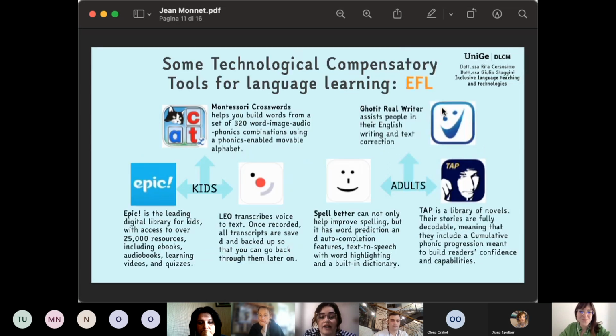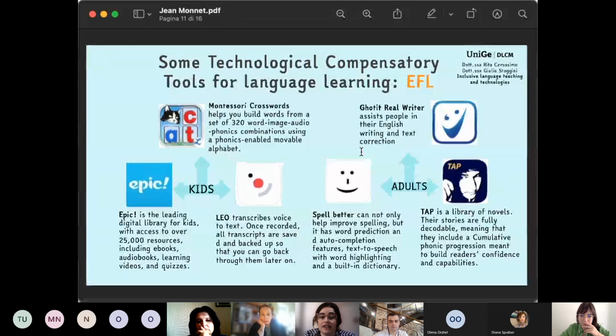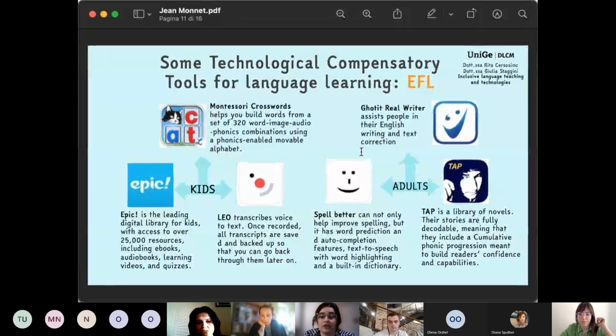So let's go on, and I will show you some technologies, compensatory tools for language learning. In particular, I would like to talk about EFL, which means English as a foreign language. So I'm going to show you 6 examples of compensatory tools.